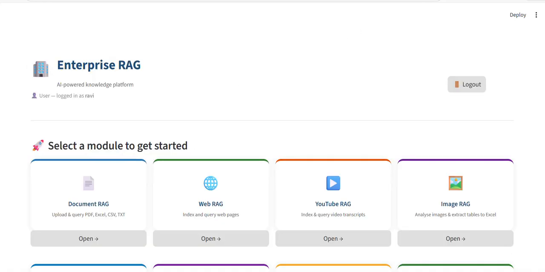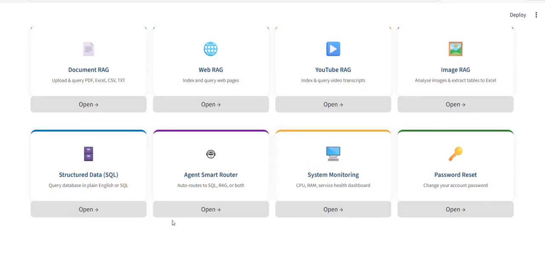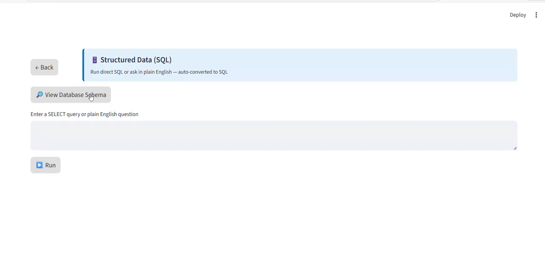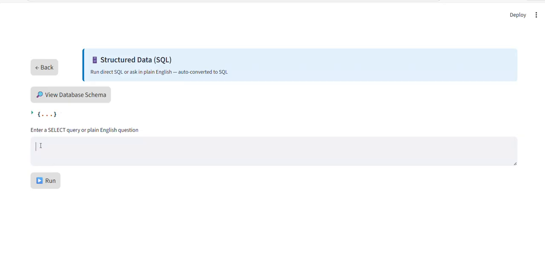So likewise, before moving on to the image RAG, I'll show the structured data. How do I query my own database information? I've stored only one table, a sales table, over here. It's my own database table. So I can even query my own data using the enterprise setup. We can query both RAG data as well as the structured data.